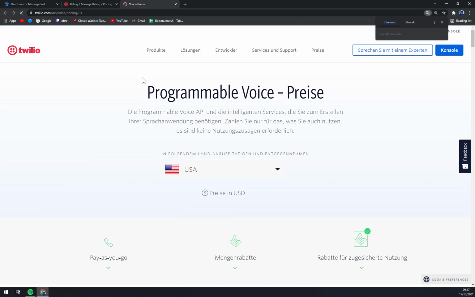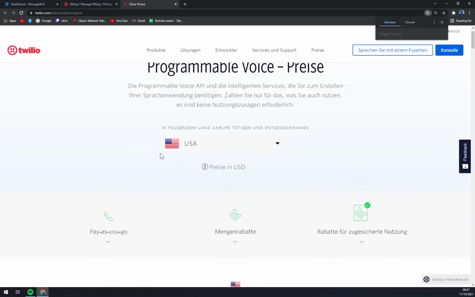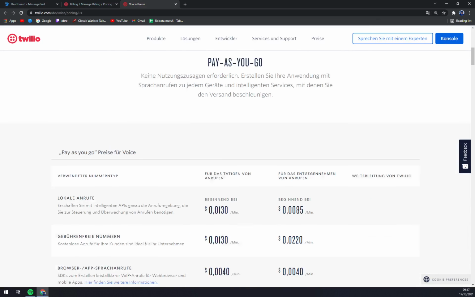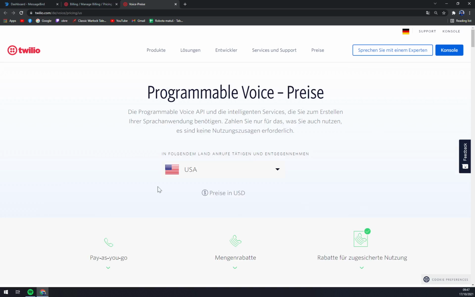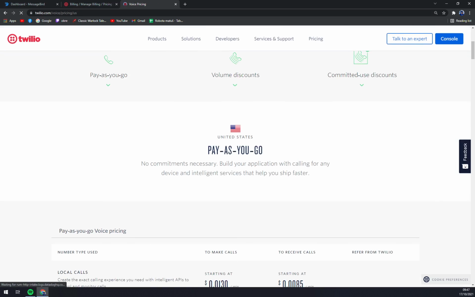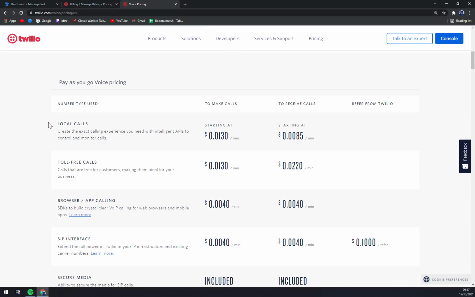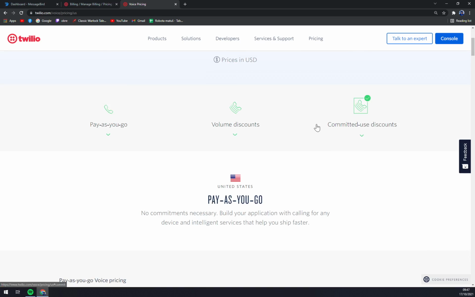You can go and view voice prices and check the prices. Let's go like in the USA, pay as you go. Now it's trying to show me German. No, I don't want German. Let's go English. And as you can see, local calls are 0.013 per minute, and to receive calls it's 0.0085. Those are what they are billing you.